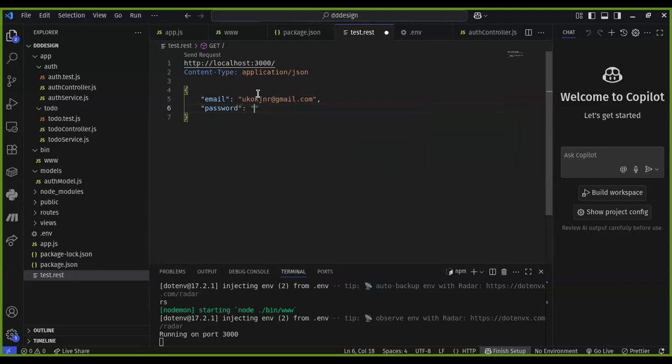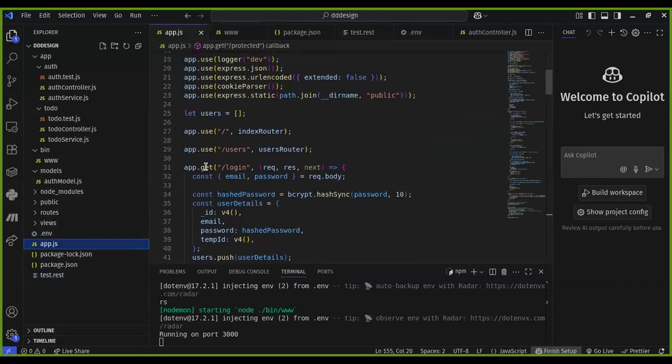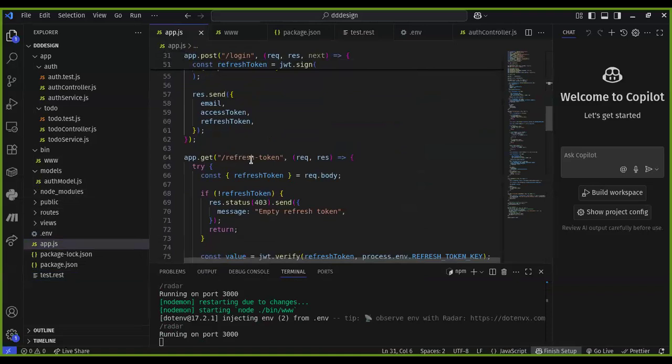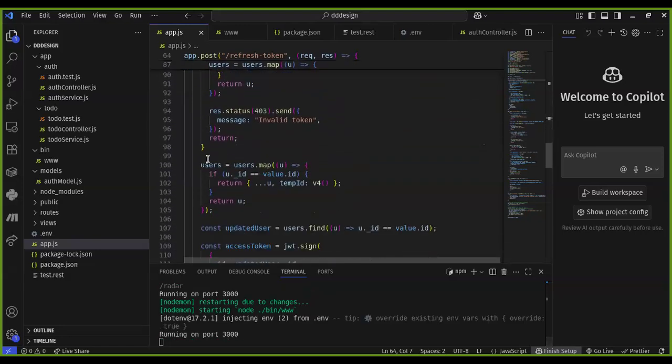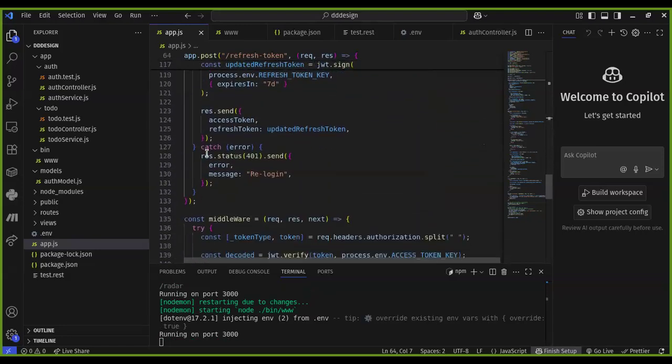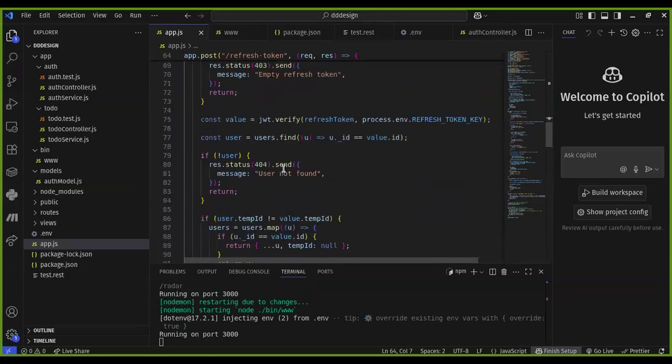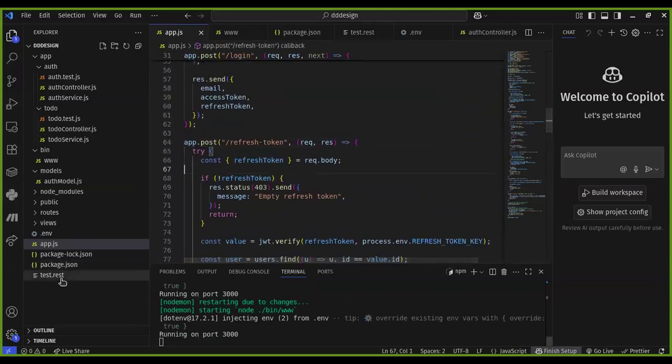Oh, okay. Is login meant to be... Oh, sorry about that. I didn't even notice that. Refresh token. Yeah, this would be a post. This protected one can be a normal one. So okay.